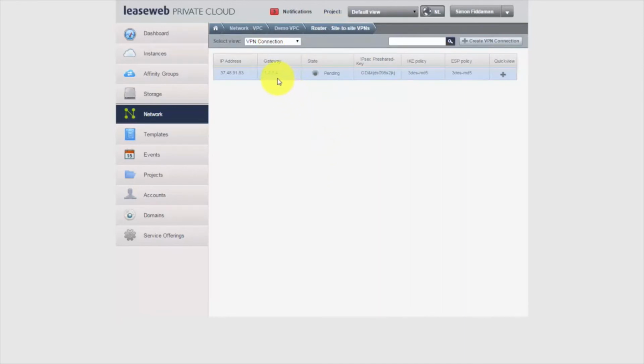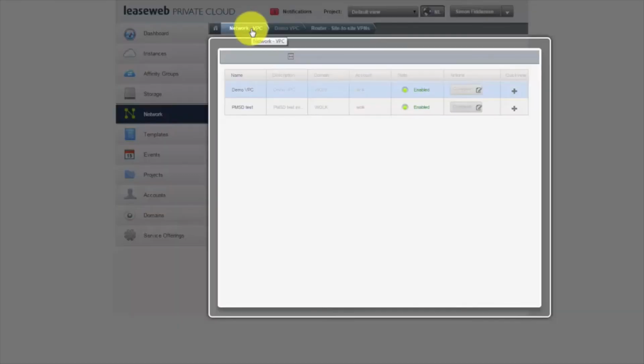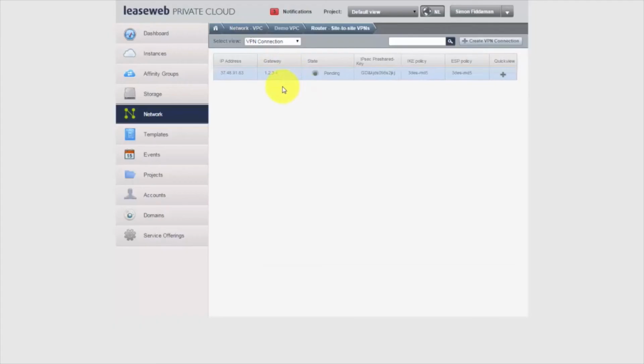In an ideal scenario where this is being configured correctly, the gateway on the VPN connection and the gateway that's been used inside the VPN Customer Gateway would represent your office IP address, and that office IP address would be listening actively for these IPsec tunnels. The pre-shared key would be the same on both the CloudStack Private Cloud setup and also on the Office VPN, and the IKE policy, ESP policy, and other settings would match. Once all of those are configured and each of the peers are able to talk to each other, this site-to-site VPN will change from state pending to state connected.